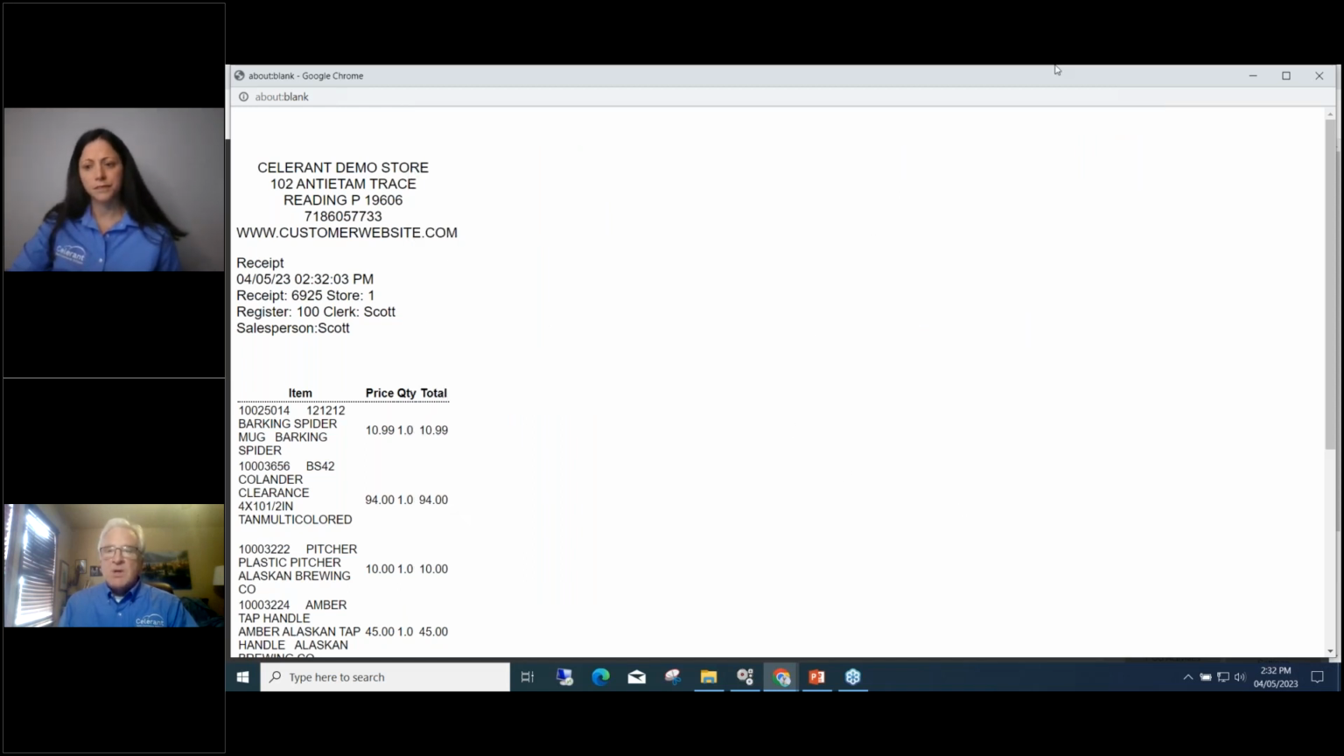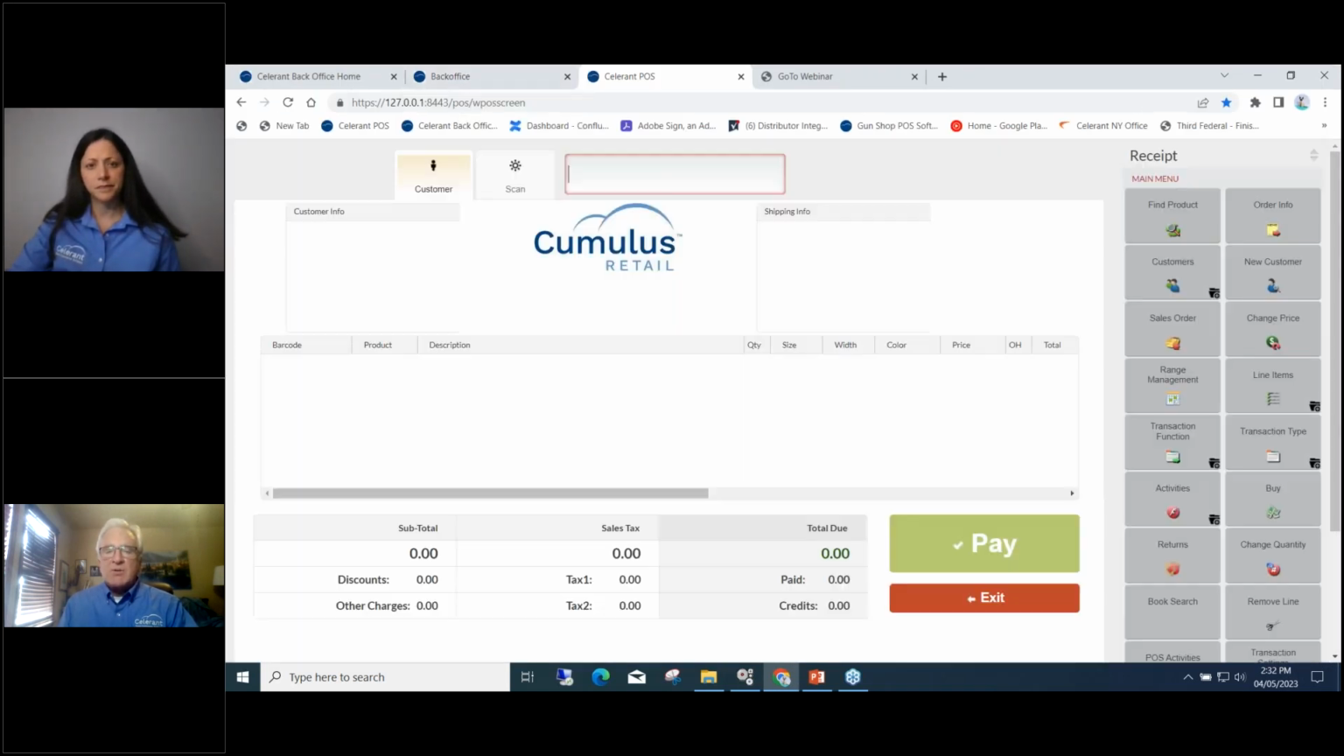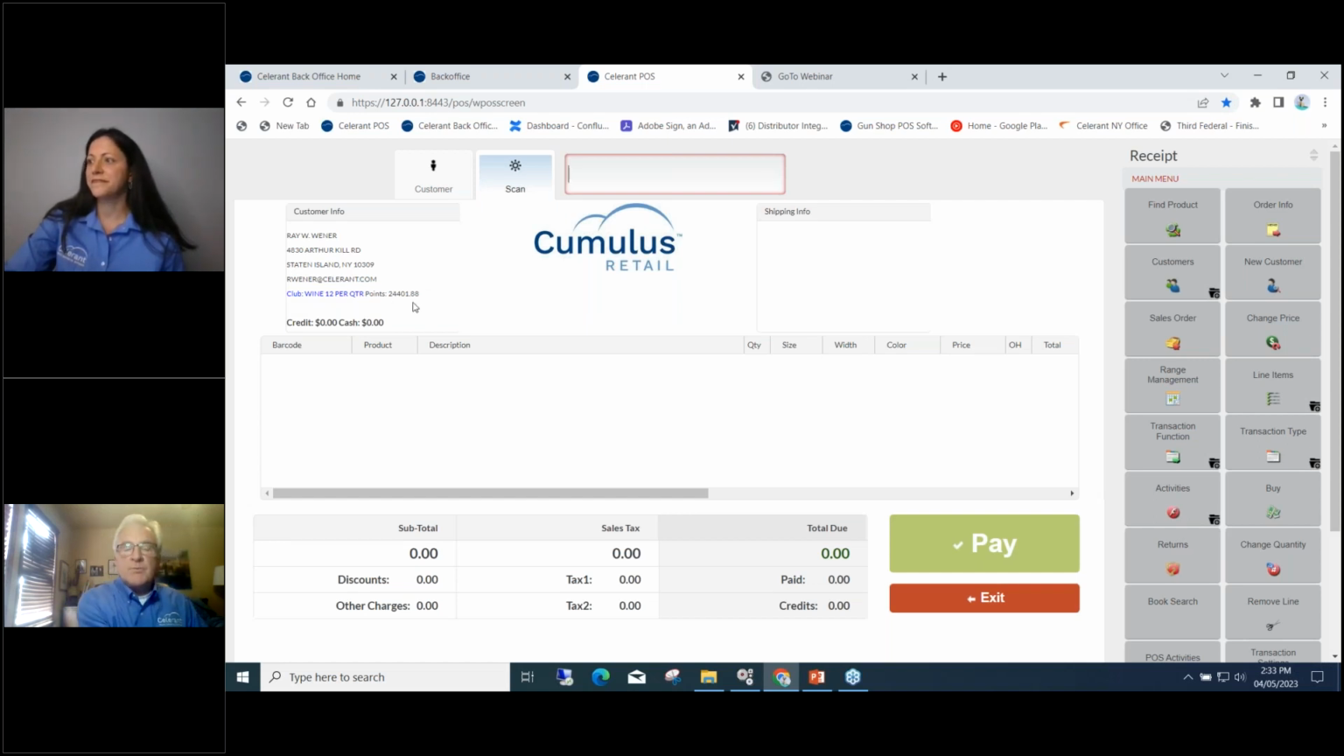Okay, so let's take a look at what a customer record looks like within Cumulus. So I can either type in their last name, their email address, their phone number, or I can scan their driver's license. So I'm just going to type in last name here. Brings up the customer's name, address, email address. That also tells me he's a member of my wine club, and he has a boatload of points in the loyalty program. So then I can scan some items in.